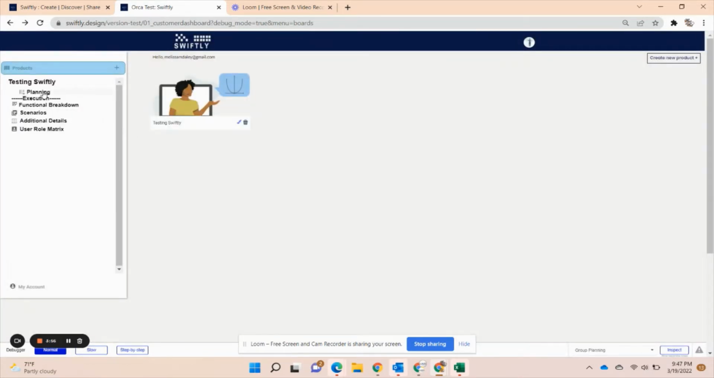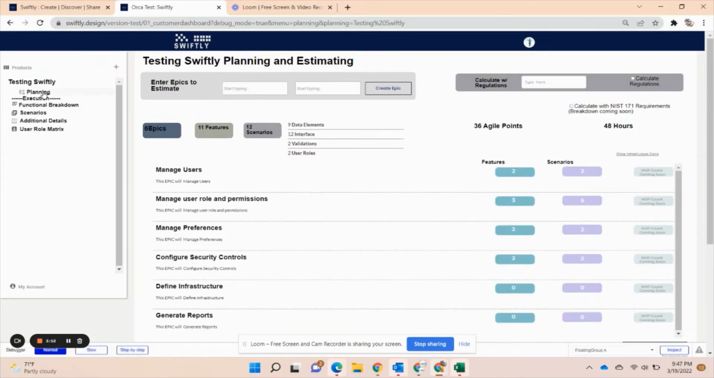The product details are broken into two sections, planning and execution. The planning section provides estimates, while execution provides details for each epic, feature and user story. Let's take a look at the information generated under planning. Here you can see the system generating the estimated epics, features, scenarios, data elements, user interfaces, validation messages, user roles, agile points and hours. The agile point estimates are based on each user story estimated at 3 points.